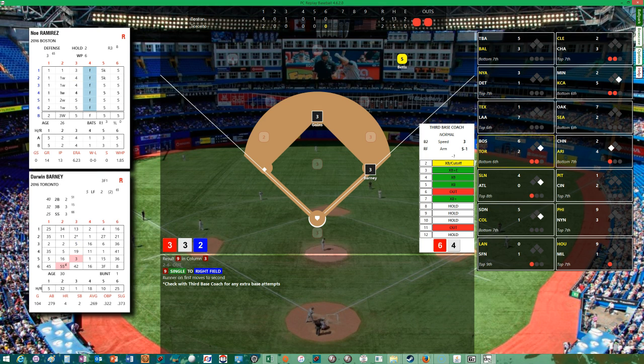See if they take the extra base here. And no, he's out going to third. So the Blue Jays base running. 2 hits and 1 left on. Blue Jays base running fails them. And they fail to score again. So 6-2 Red Sox going into the top of the 7th.